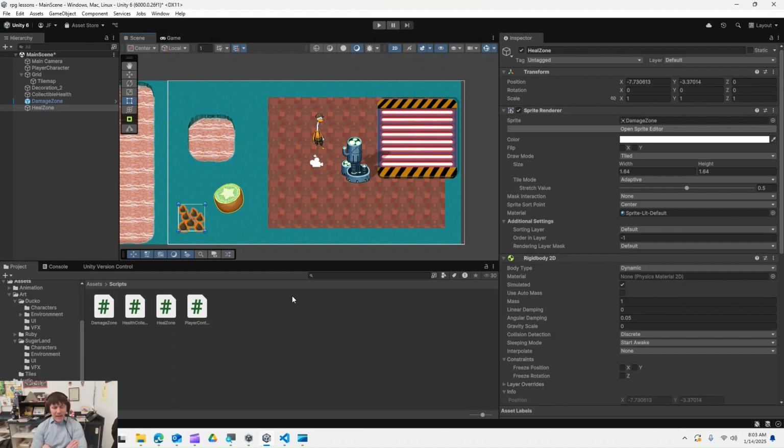Cool. All right. So last time we basically set it up so that when the player entered a damage zone or a heal zone, something happened. Well, we want it so that the player will periodically lose health, not instantly die.